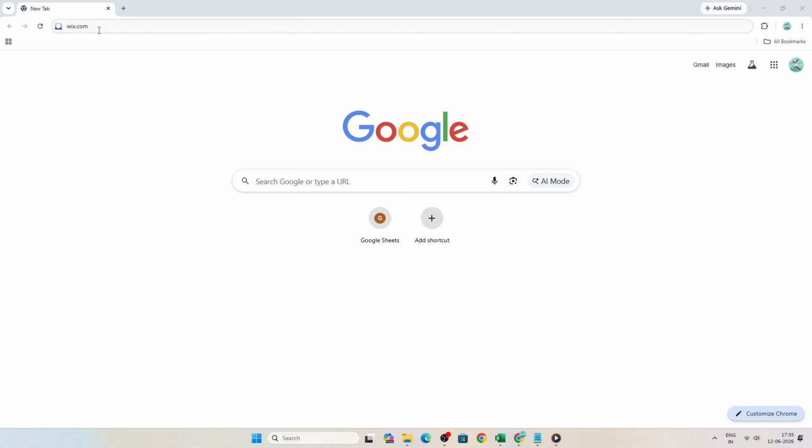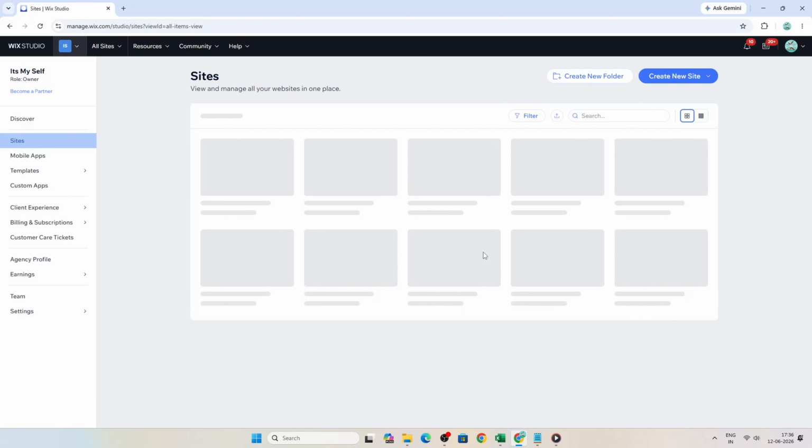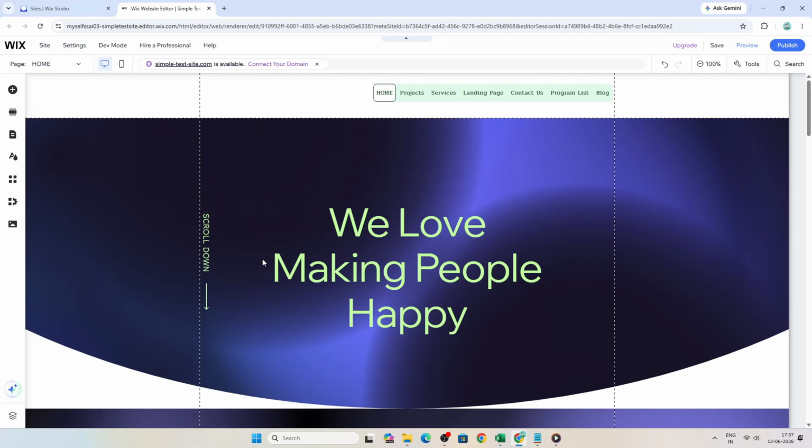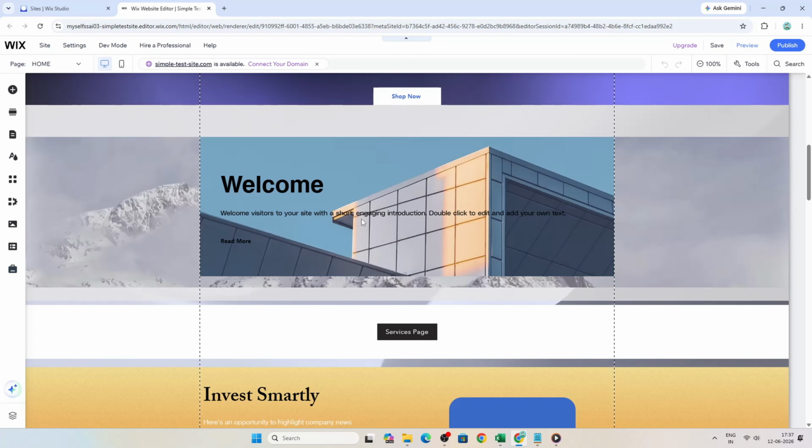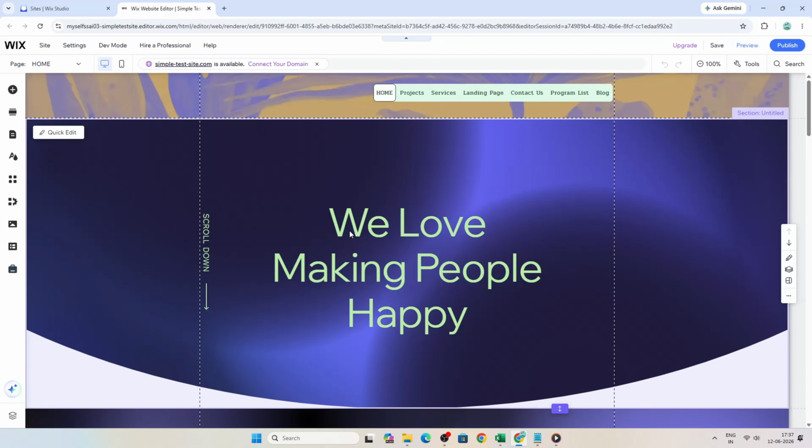To begin, go to Wix.com and open your website by clicking Edit Site. This will launch the Wix editor, which is where you manage your site's design, layout, and page settings. Once the editor loads, give it a moment to fully open so all of the menu options are visible and ready to use.